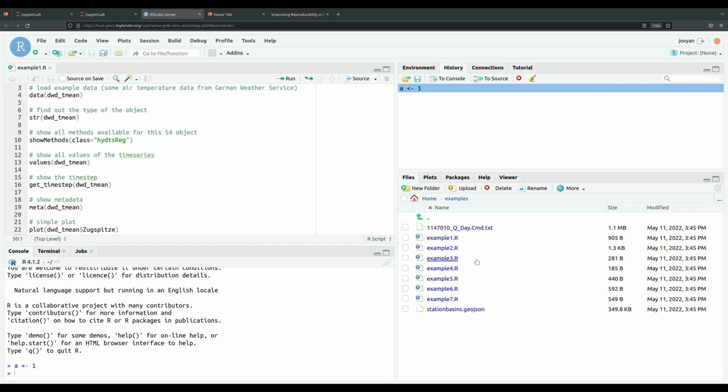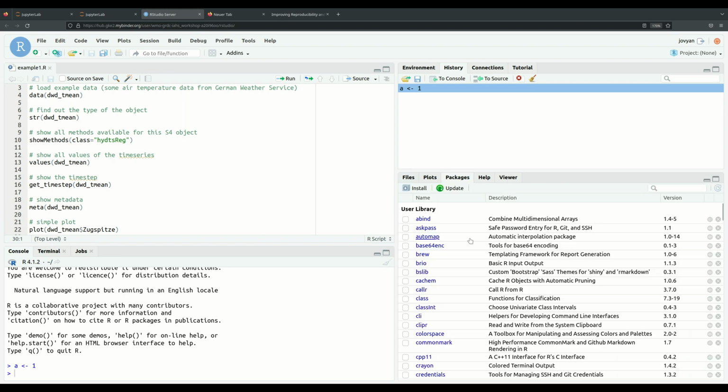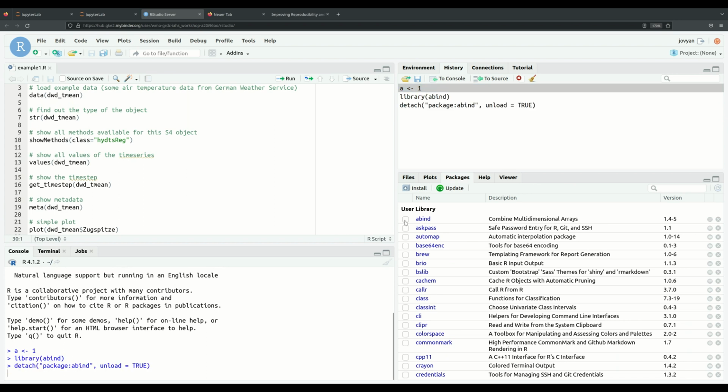We have just used the access to the file system in the lower right window. We'll get to know the plots tab here in a moment. Under packages we find the installed R packages, and here we could also load and unload them.